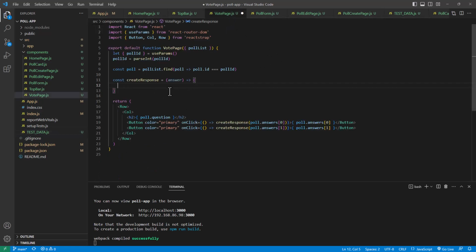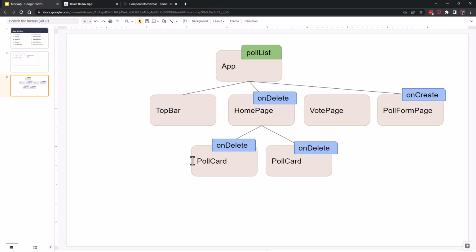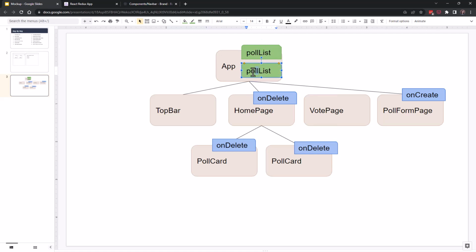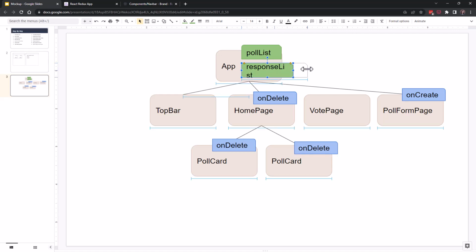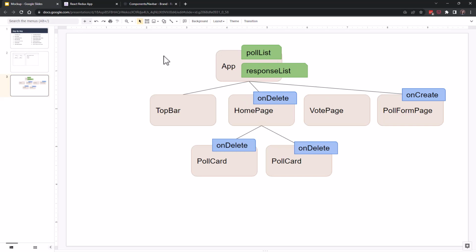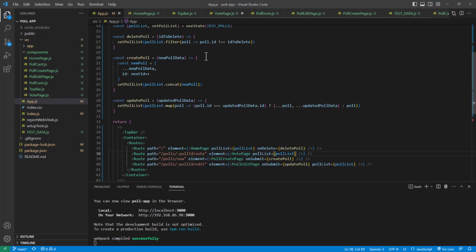Because this needs to be dynamic data that can change, we need to put it in state somewhere. We probably don't want to put it in vote page because then we can run into that little problem where if the response list is in vote page, we couldn't get it over to home page or something like that. So we probably want to put that data also up here in app. So we'll do response list, and then we can pass things down to vote page and potentially pass them down to home page as well. We'll see. So let's put that up in app.js.